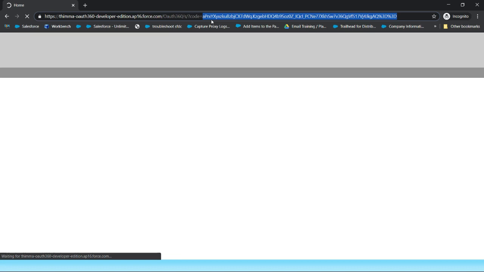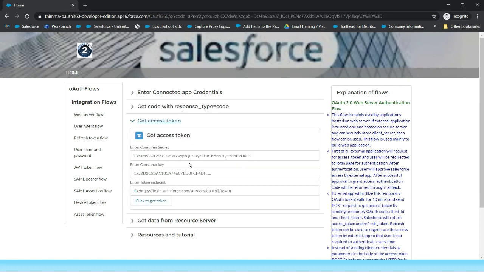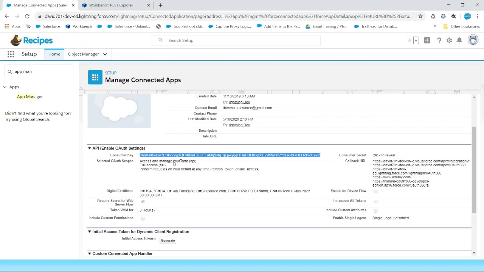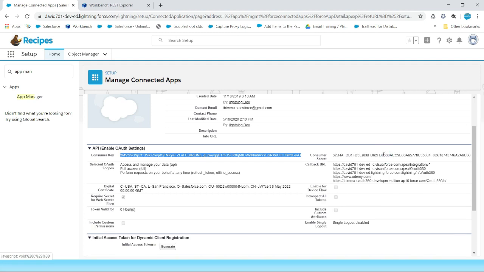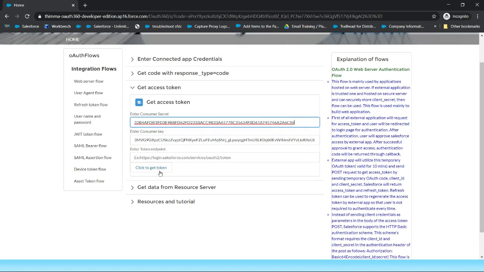In the second step, you will pass this code back to the OAuth server and get your access token. Let me go to the second step, which is get access token. Here you need to supply the consumer secret as well as the consumer key, but in the first step you just need to pass the consumer key, not the consumer secret. To do that, I will pass my consumer key over here, and for the consumer secret, click on this. Then click on get token.